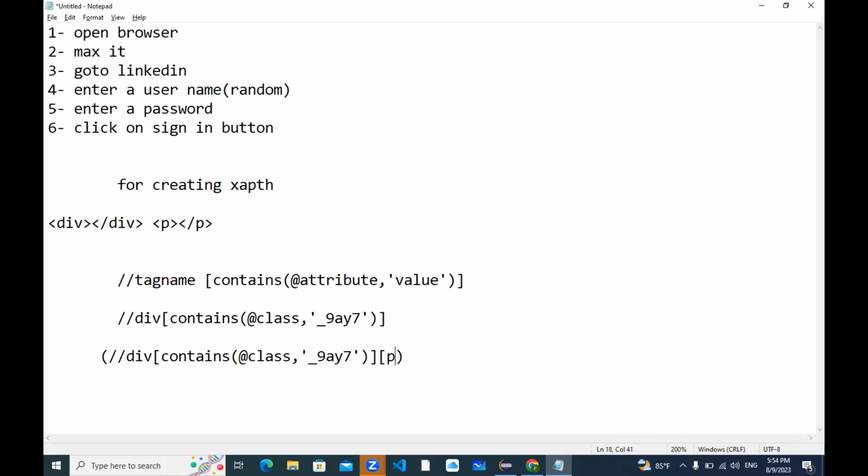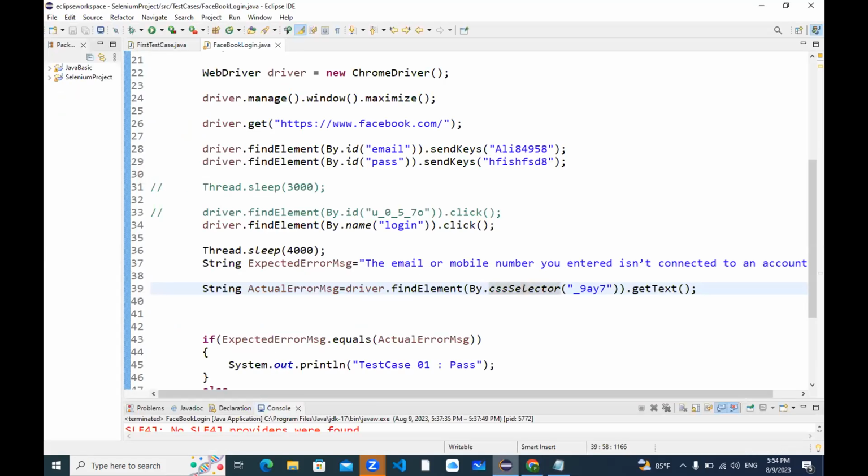Let's add 1 in here, 1 of 1. So everything seems correct. Now we don't have any error. Now you do one thing. Go to your Eclipse, open yesterday's session which we practiced for the first test case, error message, Facebook login. Open the file of Facebook login and comment the above CSS selector string which you added.